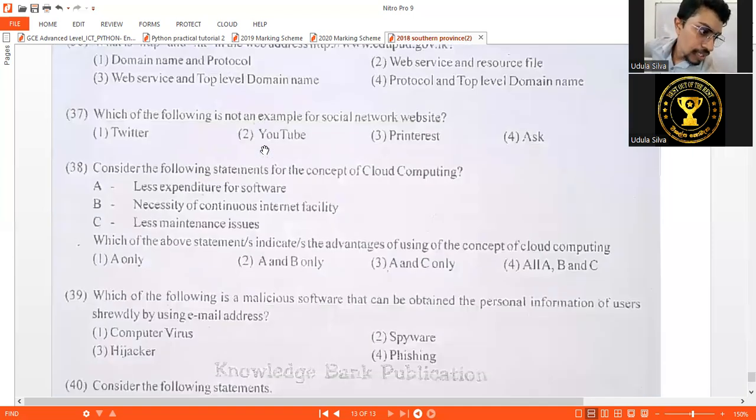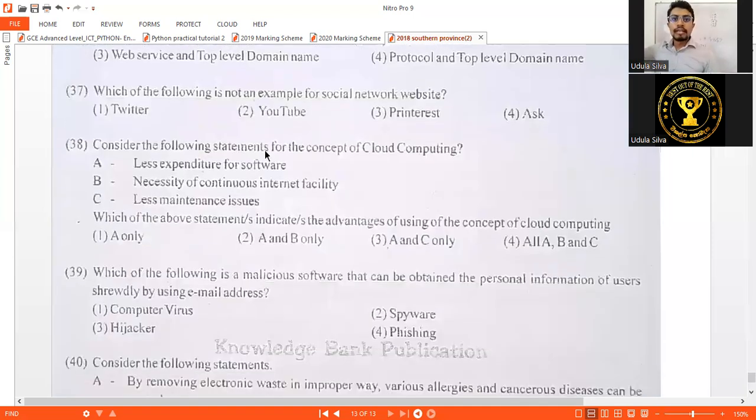37. Which of the following is not an example for social network website? Ask is what, a search engine, right? So 37, fourth one.